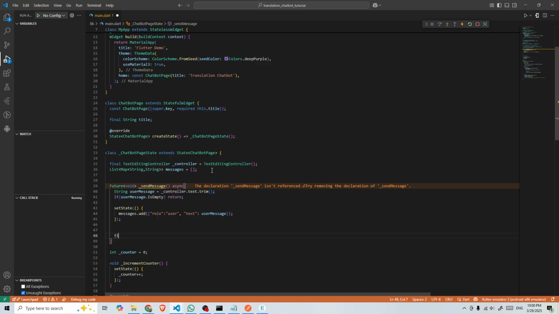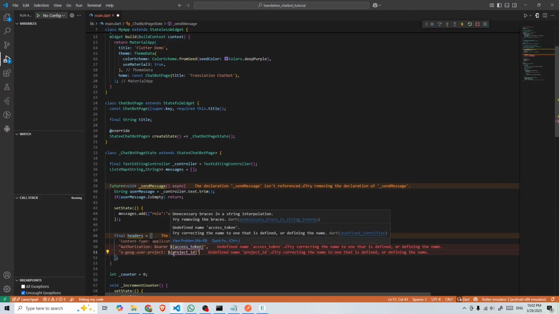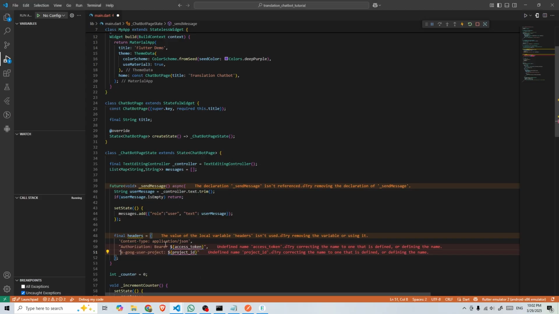So let us create the headers first. The headers are going to look like this. We need these three things, which is the content type, application JSON. You can just directly copy this one, by the way. The next is going to be the authorization. So after adding this, as you can see, we need the authorization and the Google user ID as well. So we are just going to copy the same one we had in Postman. Just copy it and paste it here.